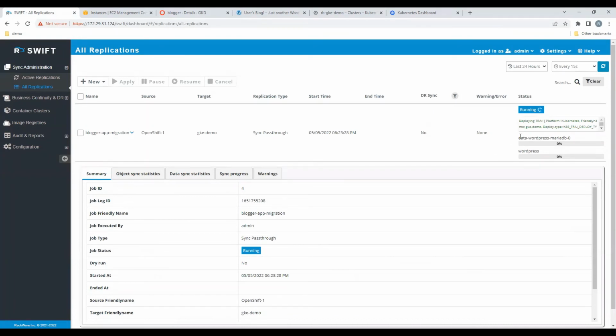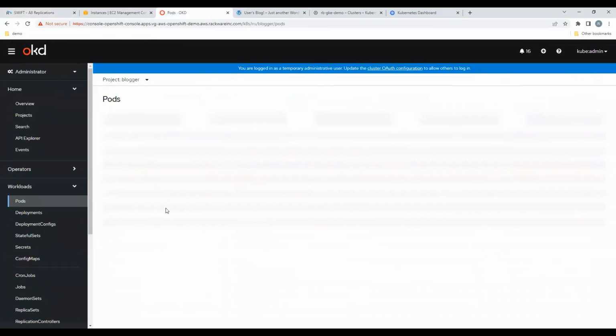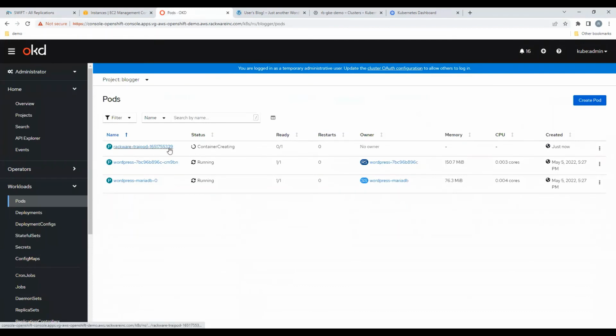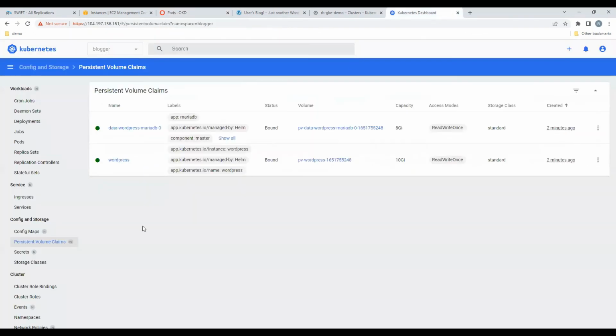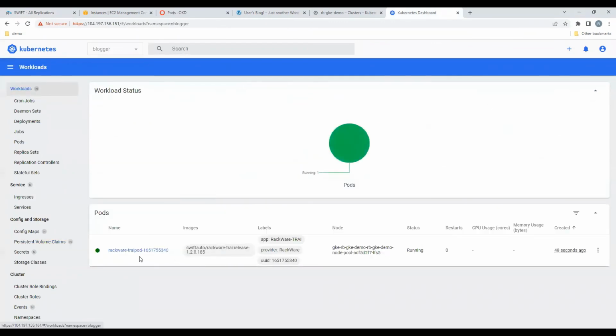Now it is trying to deploy the pods on the source and target cluster. We can see that here. It is trying to create the tripod on the source cluster, and this will help us to migrate the application from source to target. Once that migration is completed, these pods will be deleted automatically. On the target also, we can check the pod creation is started and completed.